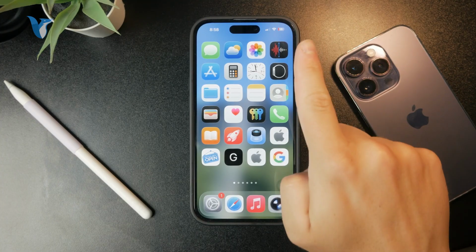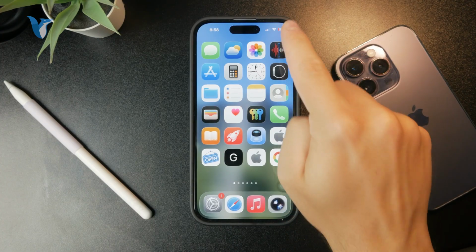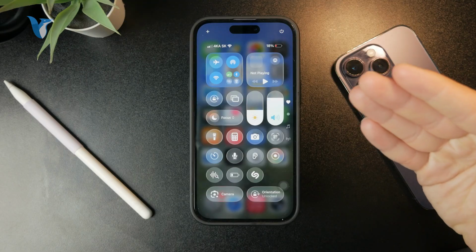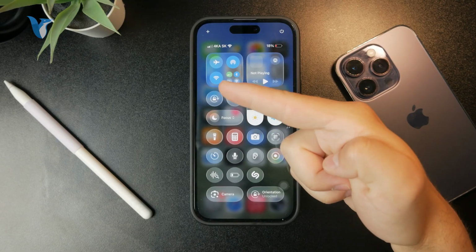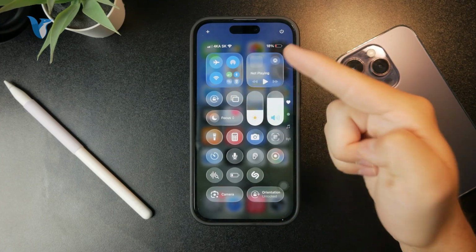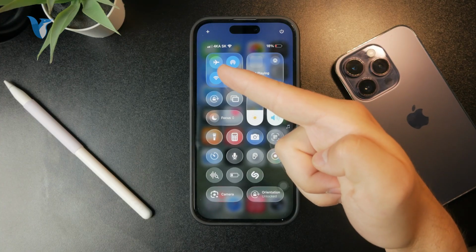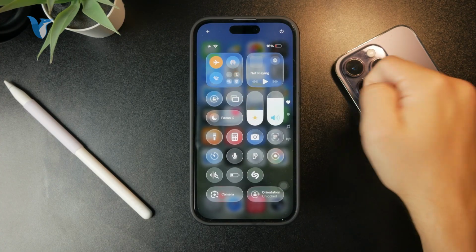At first, you're gonna swipe down from the top right corner of the display like this. So you perform this gesture and there are gonna be a bunch of buttons and controls. And the one in the top left corner is for the connections, so things like the Bluetooth, Wi-Fi, cellular data, and so on. And there you should be able to find a little airplane icon in the corner, so you can tap it like this.